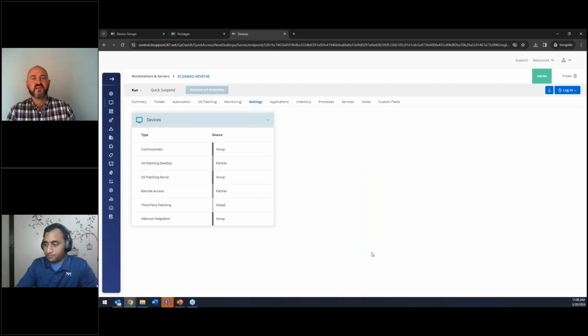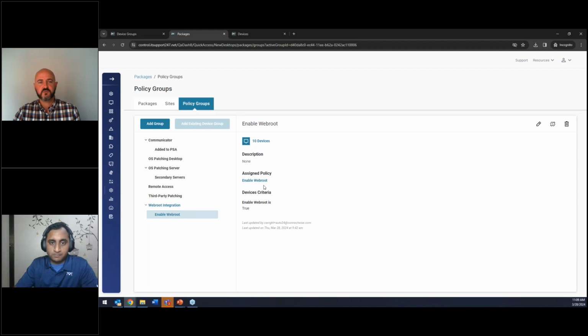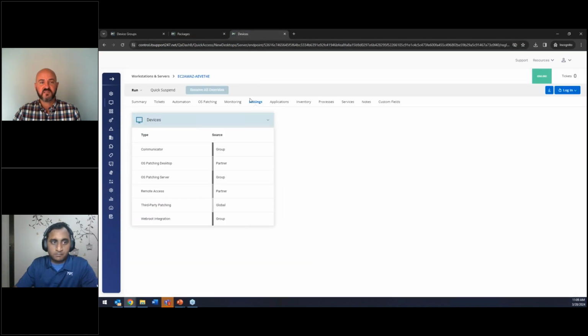So we're going to pick up where we left off yesterday. Yesterday we talked through creating all those different policy groups, and we have them here: one for communicator, one for OS patching for server, and web root integration. Each of these are policy groups with their own specific criteria. And if I look at an individual device, I will see that this device is a part of each of those different groups.